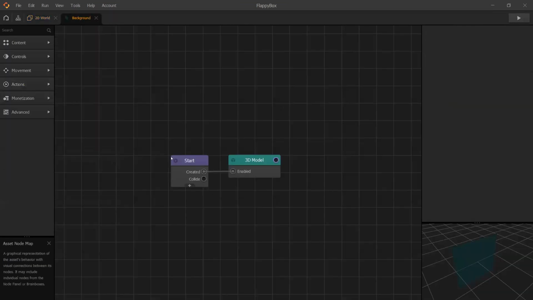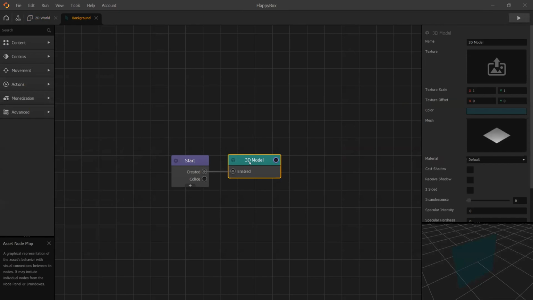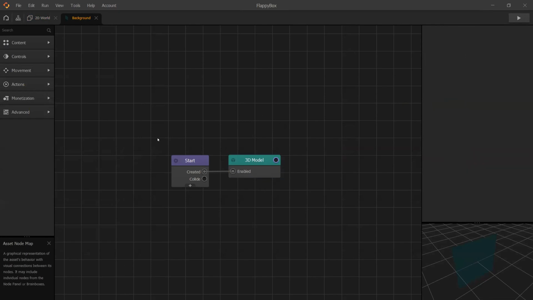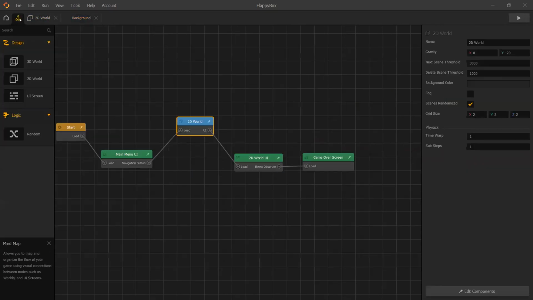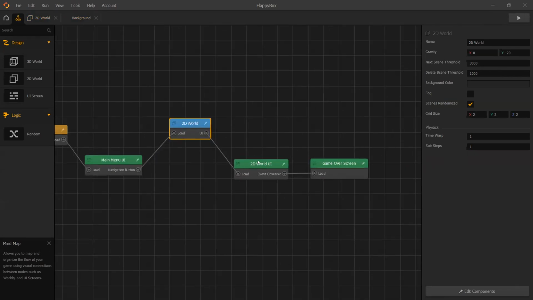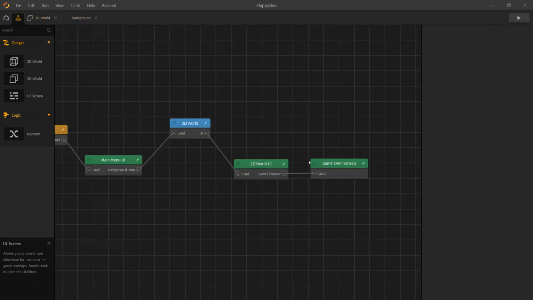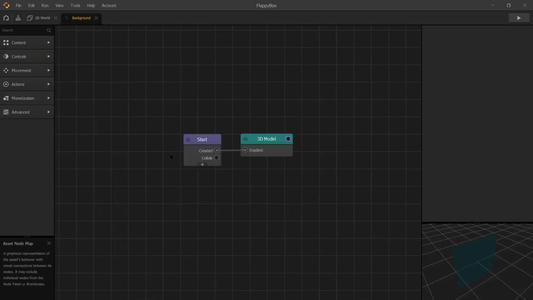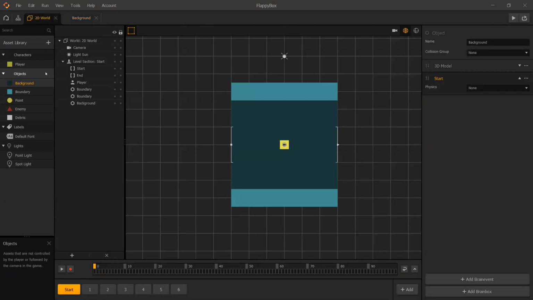It should take you to the node map. This is our node map here. This is not our mini map. Our node map is different from our mind map. Our mind map shows us the whole overview of our game, with the different worlds and the UI screens. But what our node map does is show us specific characteristics of each of our game objects, of our assets from our 2D world. Do you understand that? Yes. All right then.